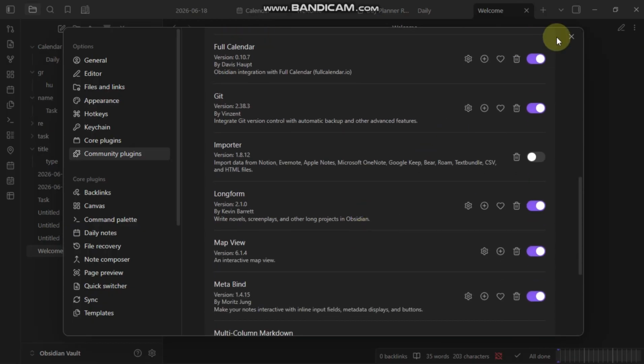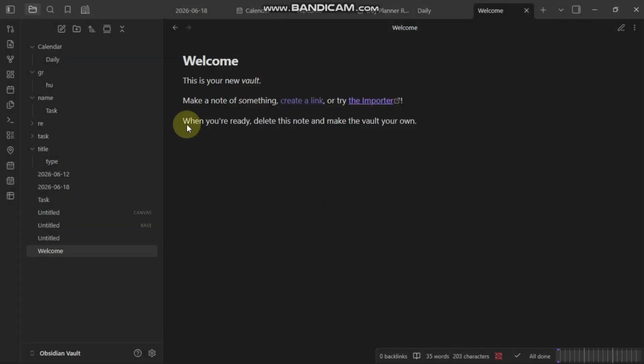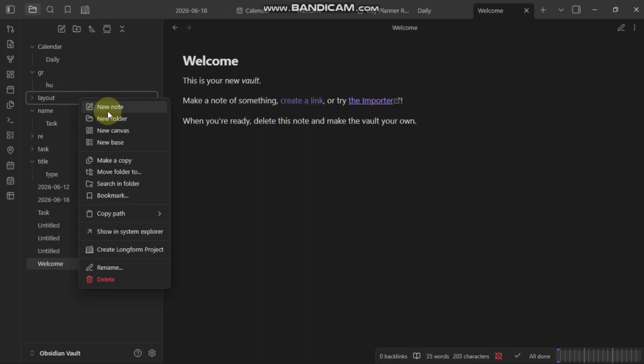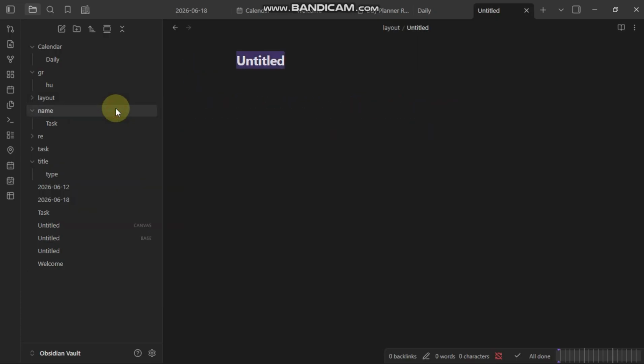Once that's done, it's helpful to set up a small structure for your work. Create a new folder to keep your multi-column notes organized. You might name it something like Layouts, Dashboards, or Workspace Views. This isn't required, but it helps keep experimental layouts separate from regular notes, especially as your vault grows.